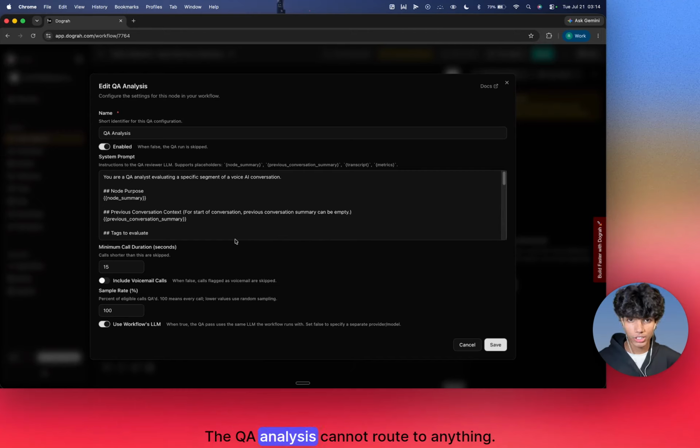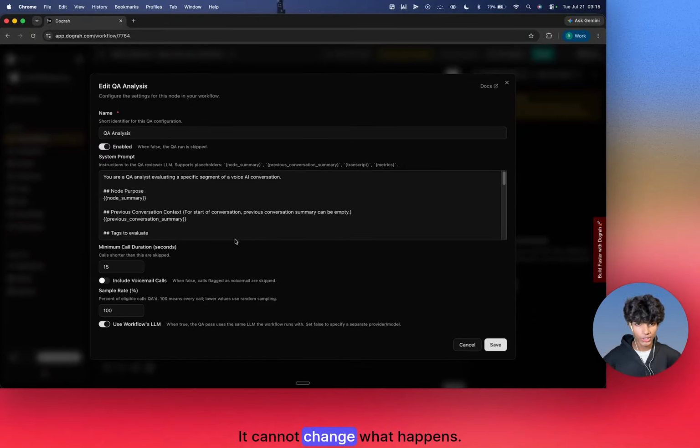The QA analysis cannot route to anything. It evaluates what happened. It cannot change what happens.